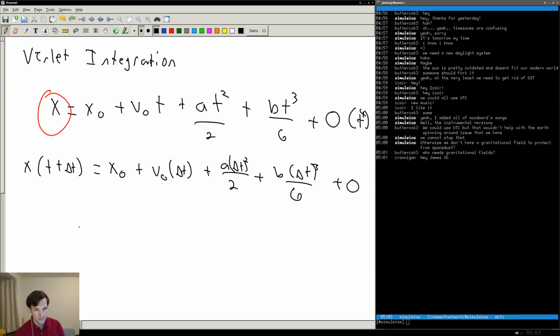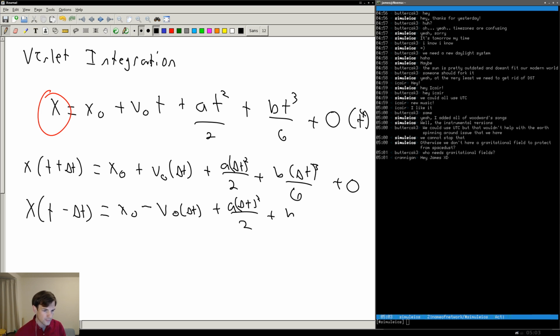Okay, but then, the thing is, we can't really solve for this because we need all these different variables, so let's do it another way. Let's do x of t minus delta t, one time step underneath. This is going to be equal to x naught minus v naught delta t, plus a delta t squared over 2, plus b delta t cubed over 6, plus higher order terms. This is also minus.